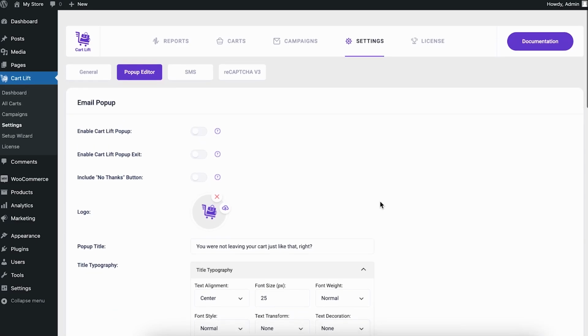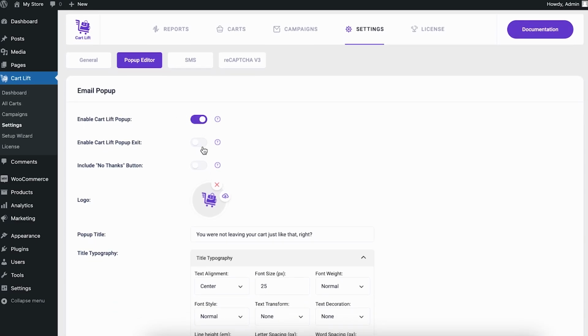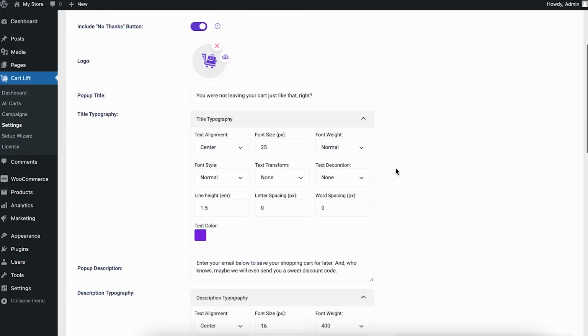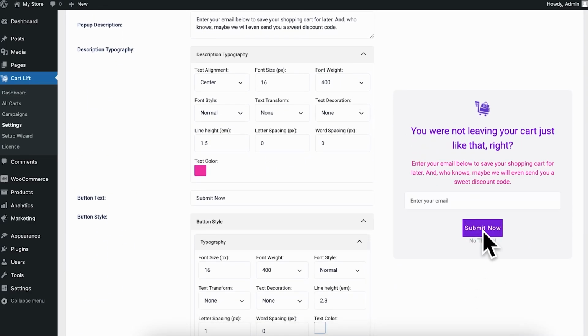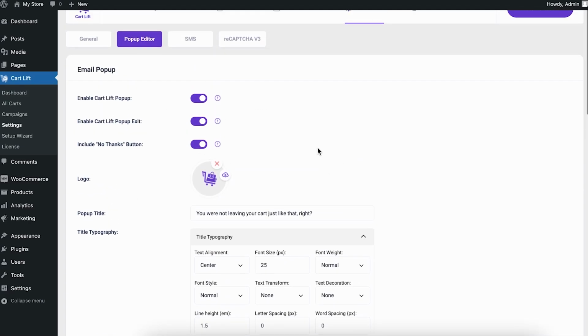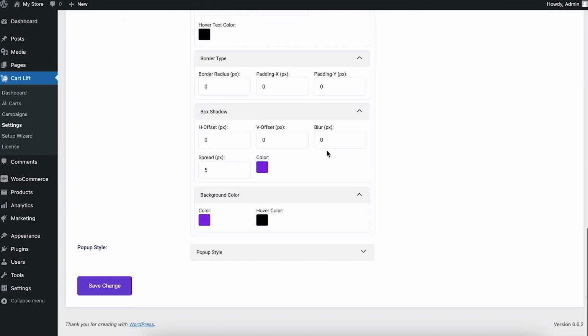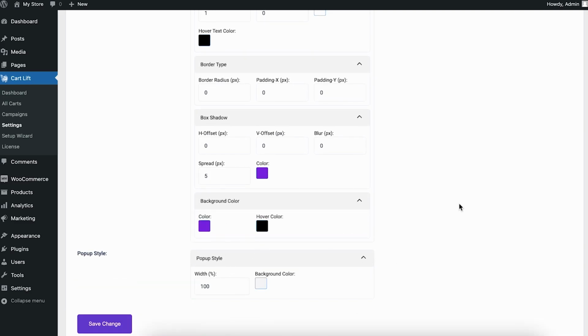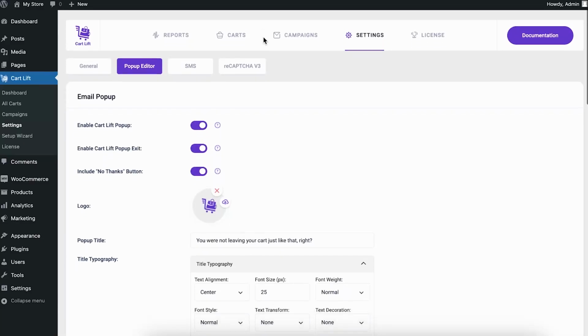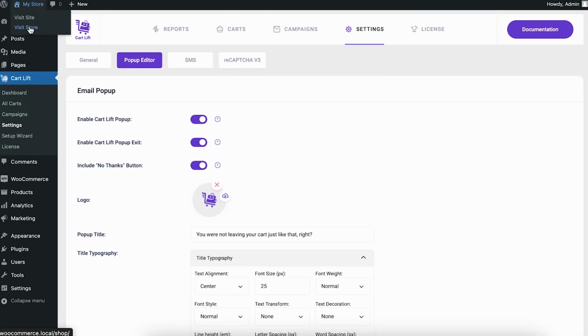All right, so I'm going to go ahead and enable these options as well. When I enable the no thanks button, you'll see that there's a no thanks button appearing under the submit now button. And I have added all the options here. Now I'm going to go ahead and save changes. Also, you can change the pop-up style if you want, but I'm going to keep it as it is. So let's go to the store.